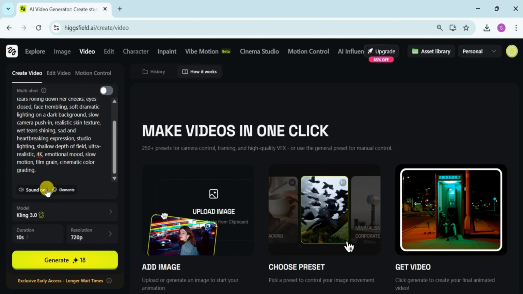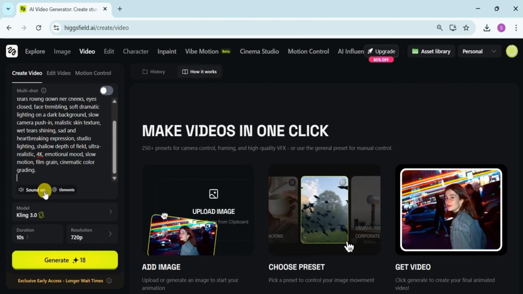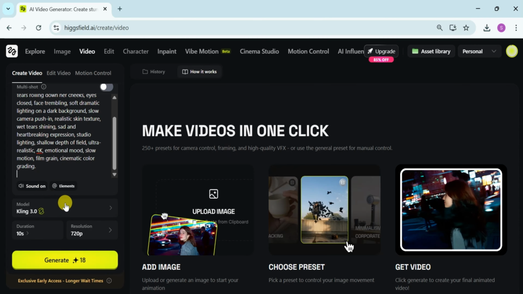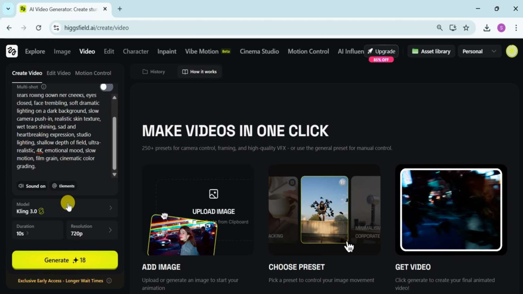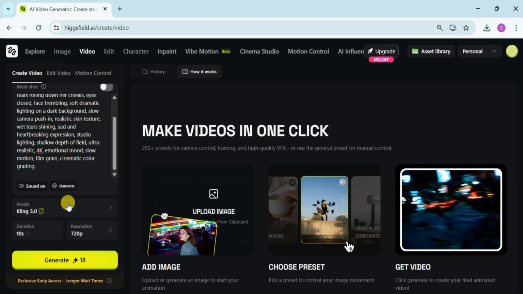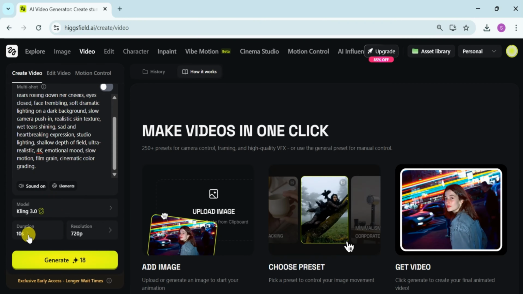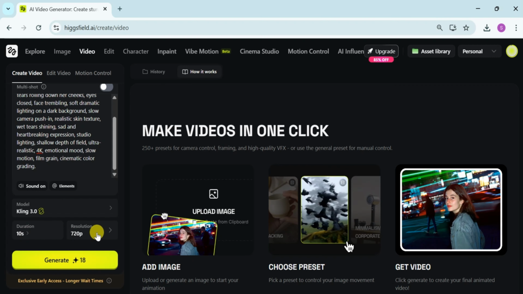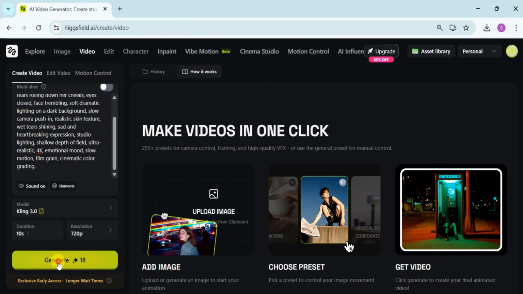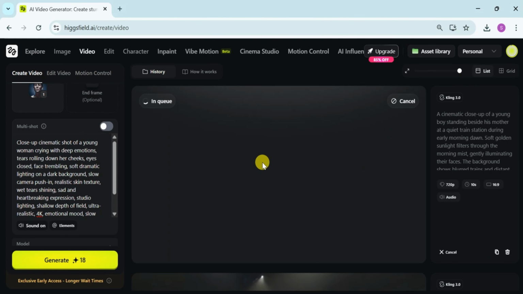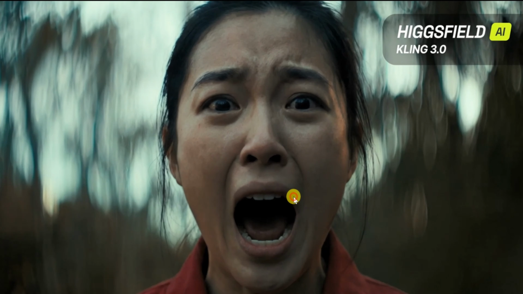Once we enter the prompt, we can turn sound on or off based on our requirements. We can also add elements here. After that, here we can see for this video generation, we will use Kling 3.0, the advanced AI video generation model. After that, we can change the video duration and video resolution according to our needs. Once everything is done, click on Generate. It takes a few seconds to generate a video, so be patient. Once the video is ready, let's play and see the video.